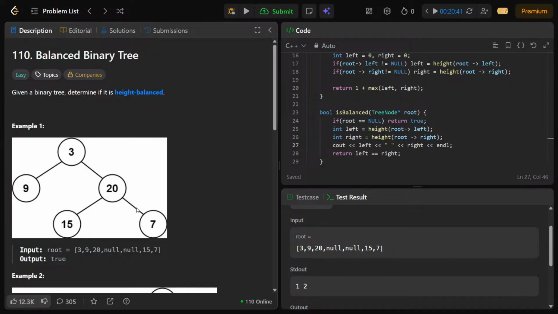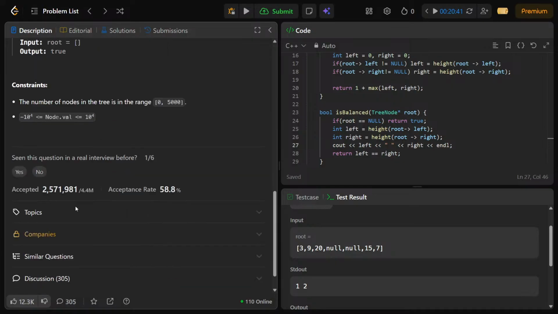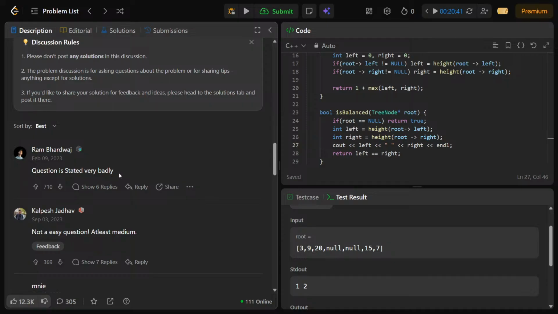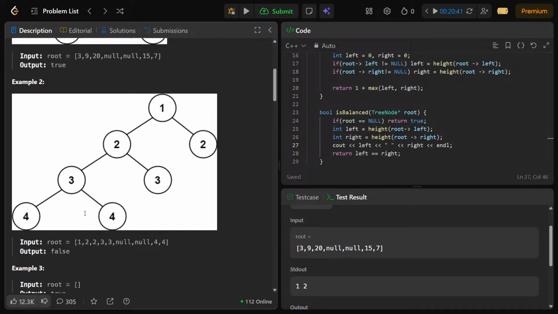Why is it true? What do you mean by height balance? Height balance is a tree in which the depth of the two subtrees of every node never differs by more than one. Oh my god, what do you mean? The question is written very badly. Trust me, bro, I can't understand what this question is trying to say.